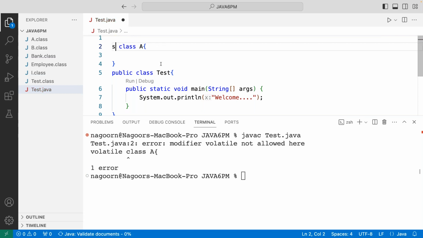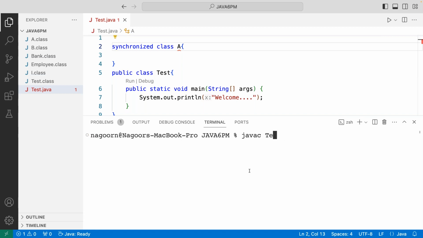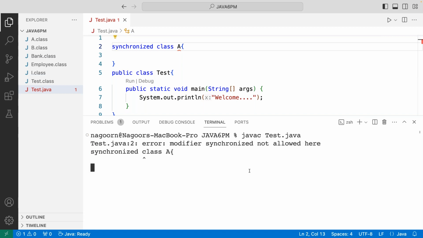Next one is synchronized. The synchronized keyword: in Java, synchronized methods are available, but not synchronized classes. Synchronized classes are not possible. Synchronized methods are possible in Java. Now let us observe carefully. javac Test.java, compilation error here we are getting. Modifier synchronized not allowed here.